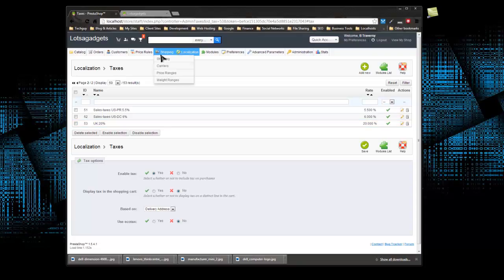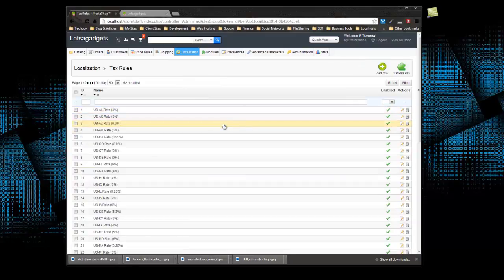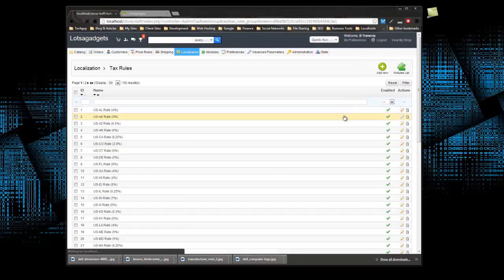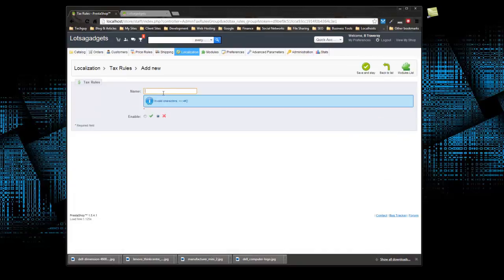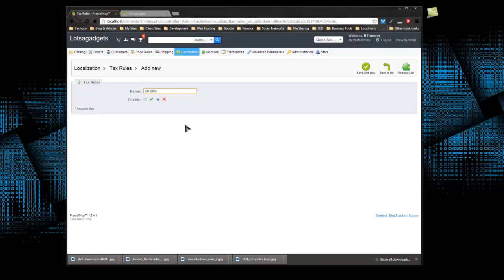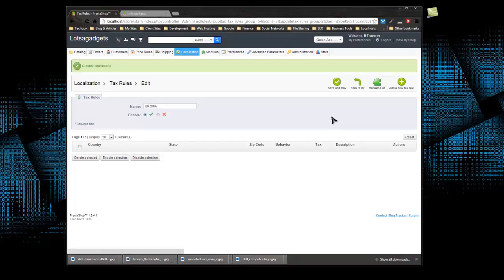Now we need to create a tax rule. So we need to go to localization, tax rules. And you can see we have a rule for each state in the US. I want to add new. I'm going to call it the same thing, UK 20%. Enable, and then we want to click Save and Stay. And so that was created.